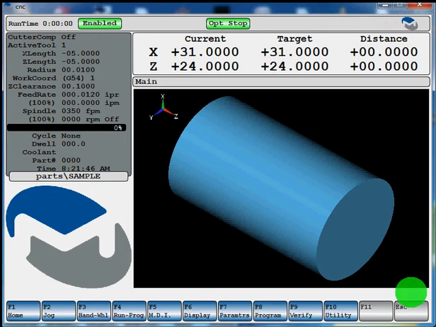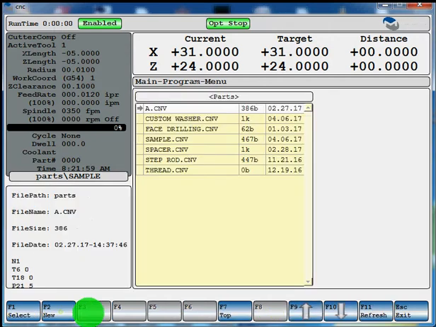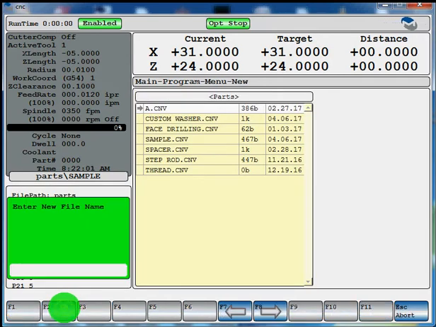This will be an example of using your Milltronics control for creating a conversational program to be used on either your ML or your SL using the Trig help function. First, we're going to want to select F8 Program, F2 Conversational Edit, F2 New.